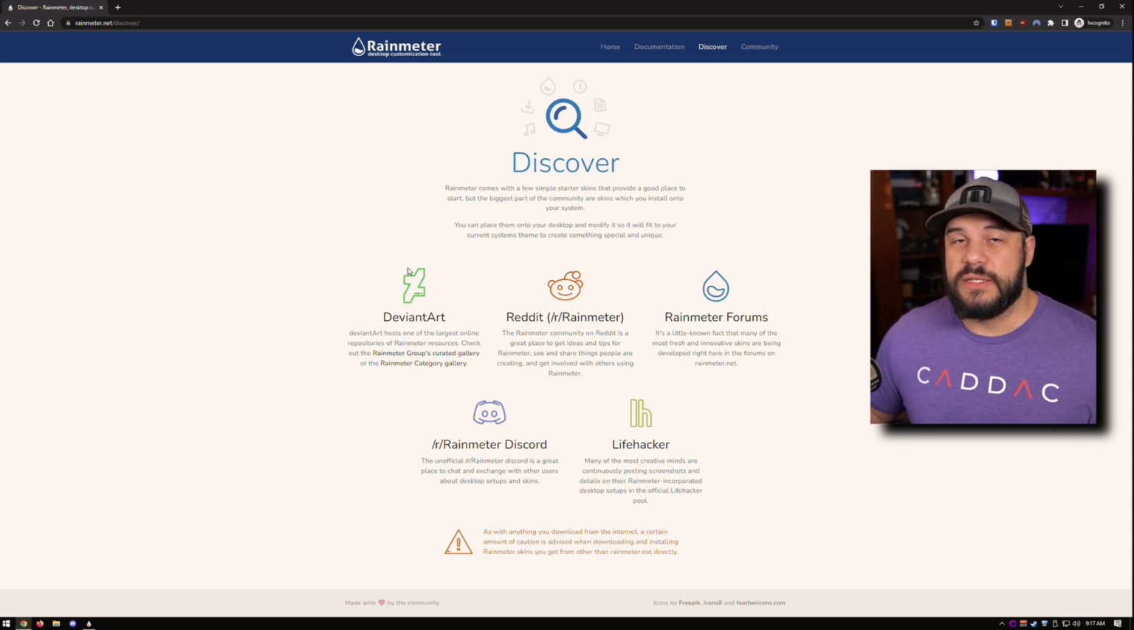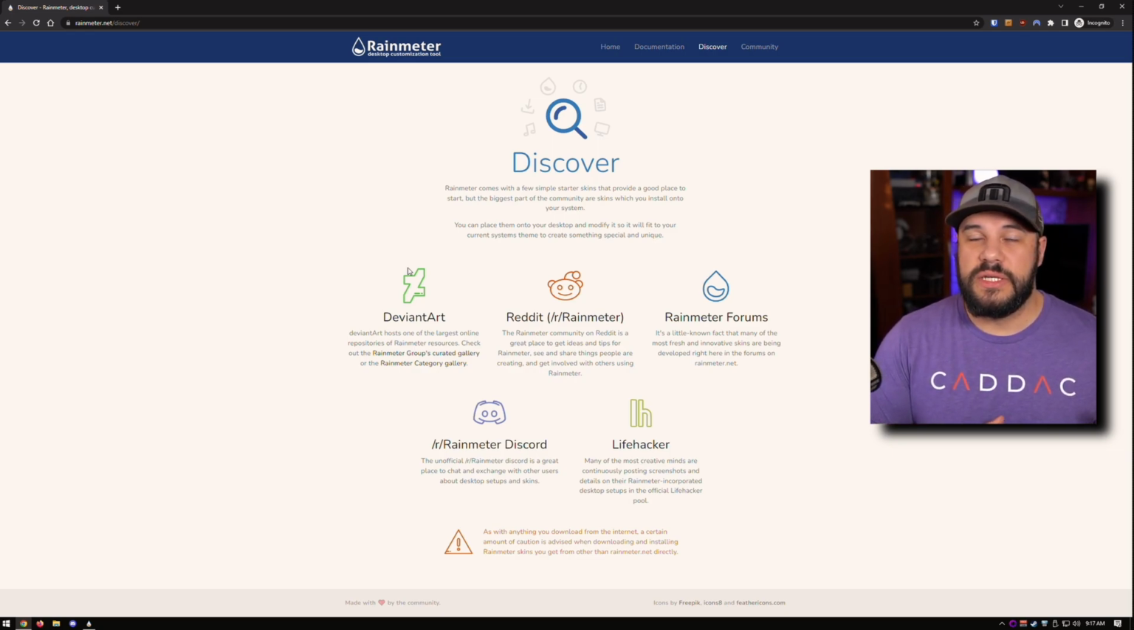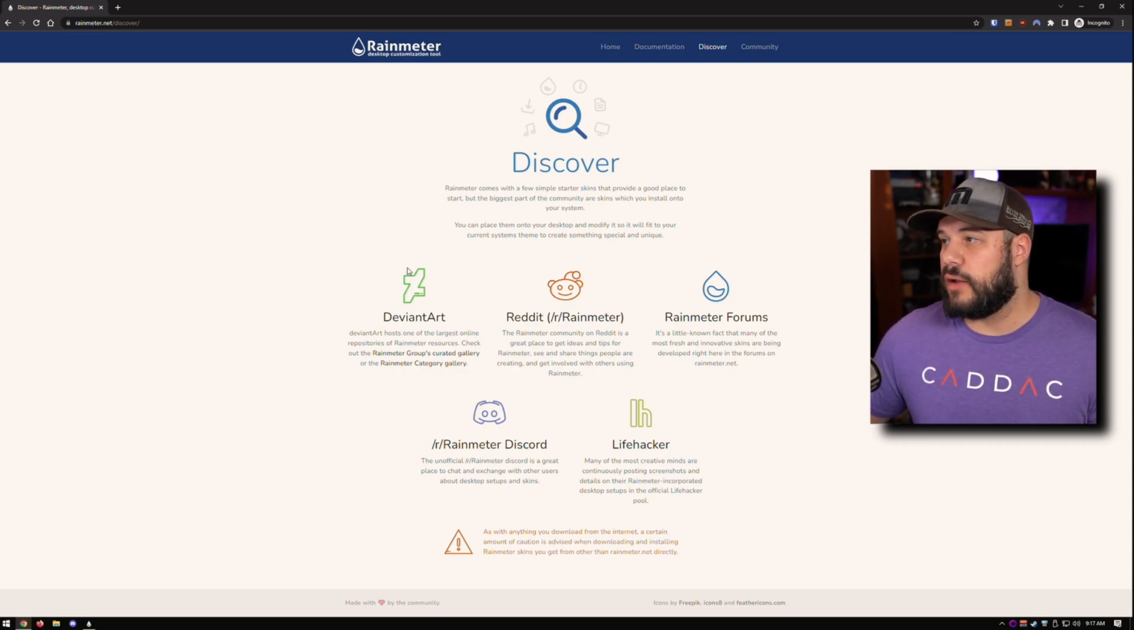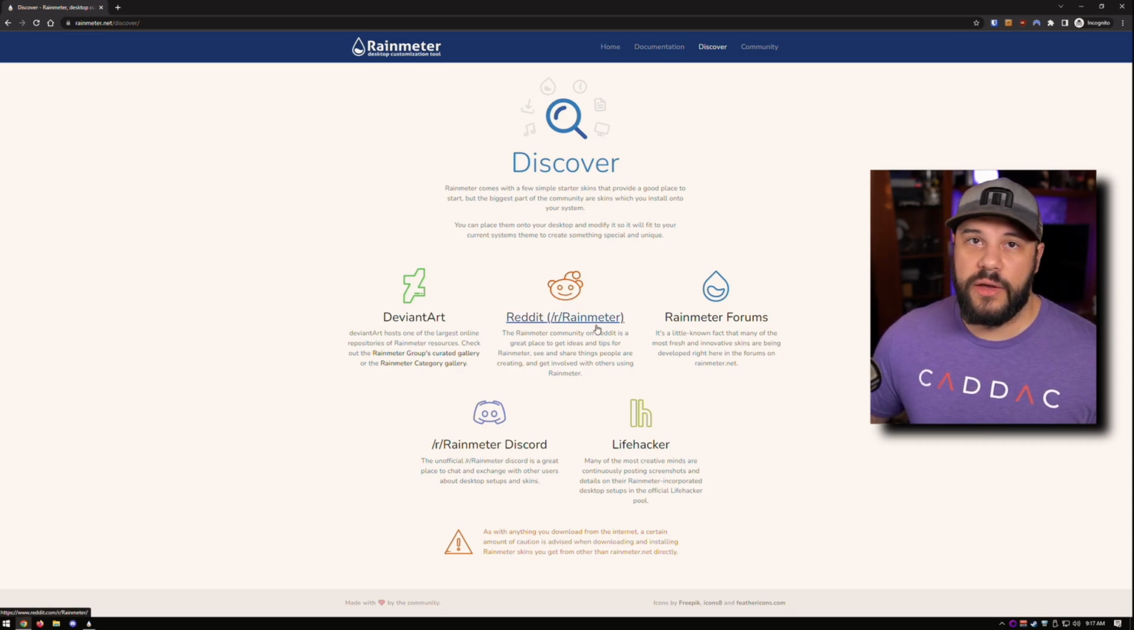But the other cool thing is that there are so many communities designed around creating Rainmeter skins. So DeviantArt is the biggest one, hands down. That's where I originally got everything. Reddit now has a very large community. The forums have a good community, the Discord, and Lifehacker as well.